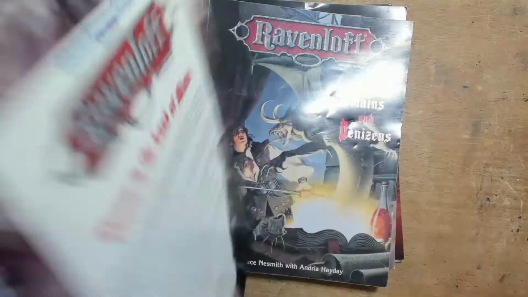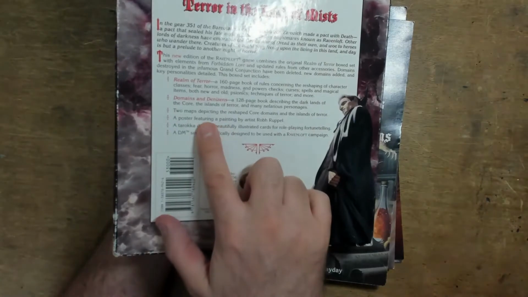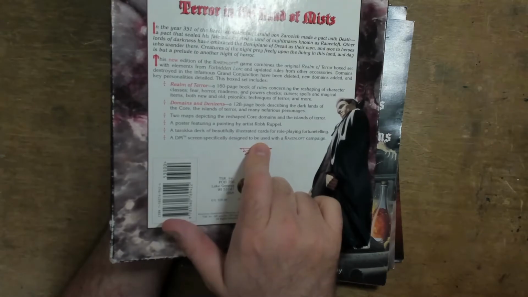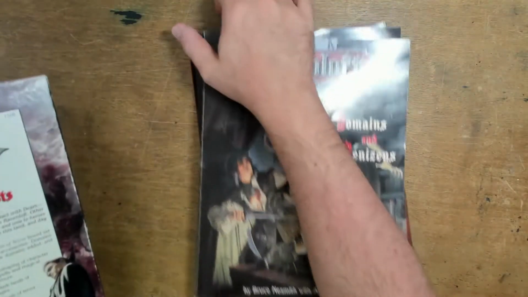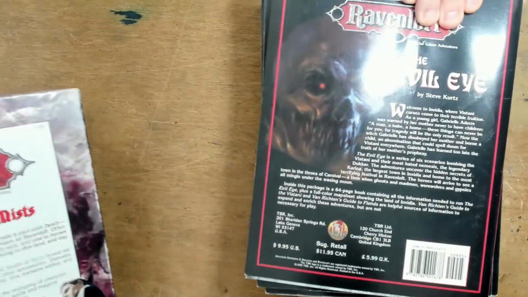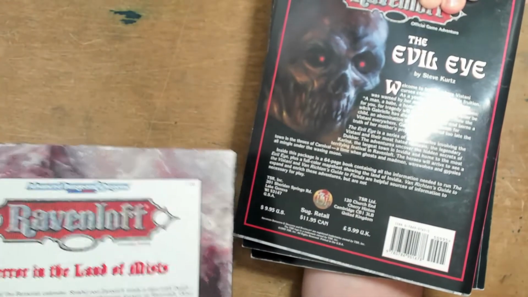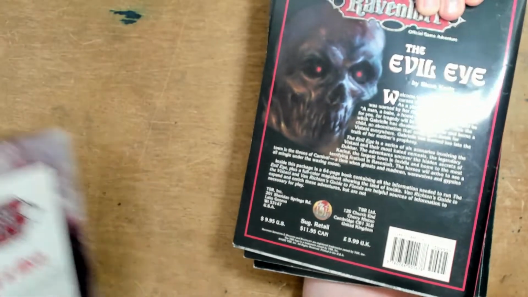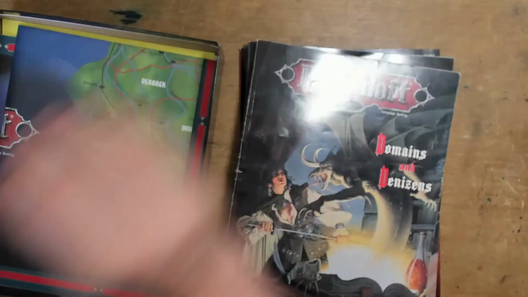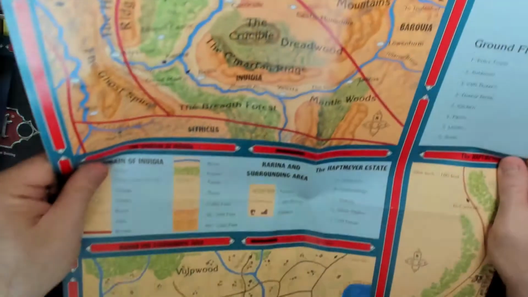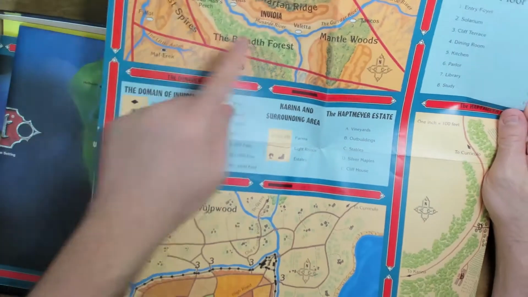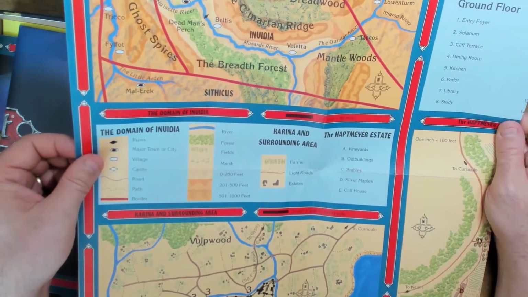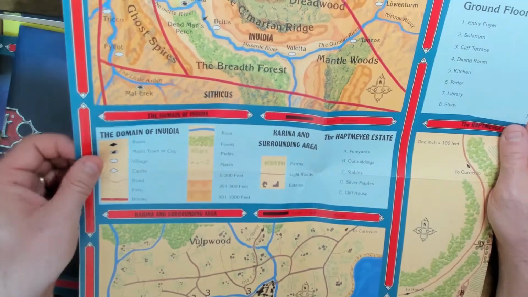So I'm trying to work out what that is. That is 2 poster maps, 2 maps depicting the reshaped core realms in the Isle of Terror. Does this say it has a map? Includes a 64-page book plus a full colour map sheet showing the land of Nvidia. Oh, I wonder if that's what that is. Yes, so this is in fact the map from the Isle of Terror. A little extra bonus thing for you.